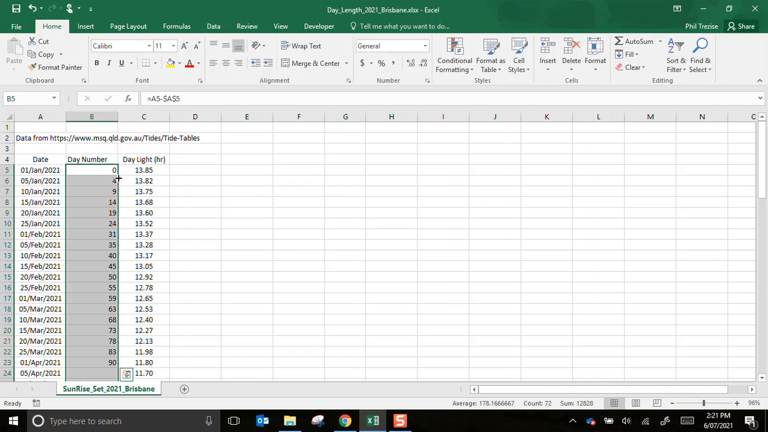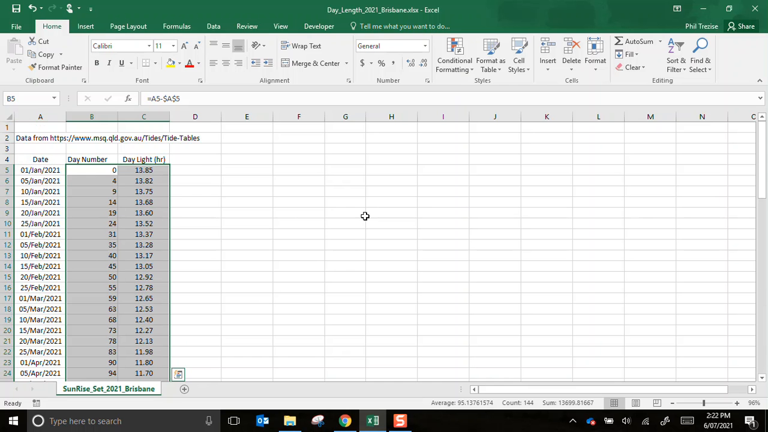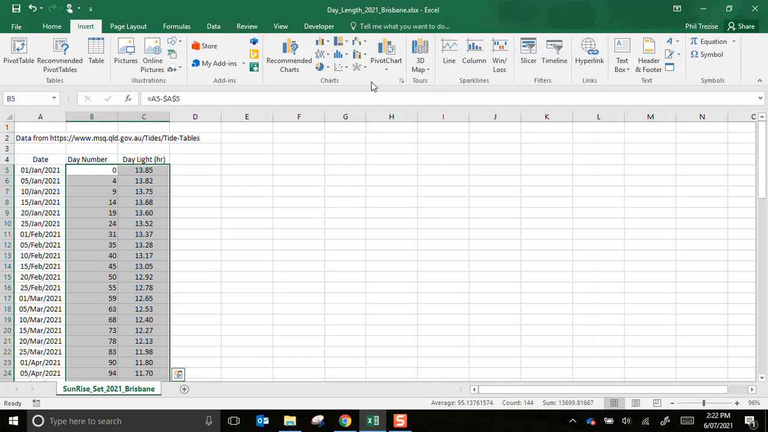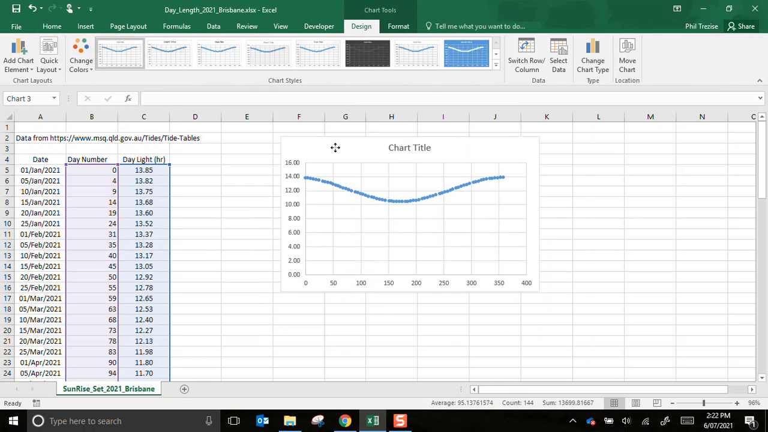Double click on that, and there's the second one, 4 days later. 10th of January, 9 days later. These are the numbers that we're going to use on our scatter chart. Control Shift down arrow to highlight the lot, then insert scatter chart just with the data points, and there it is.